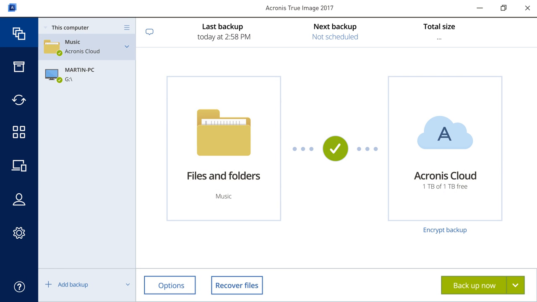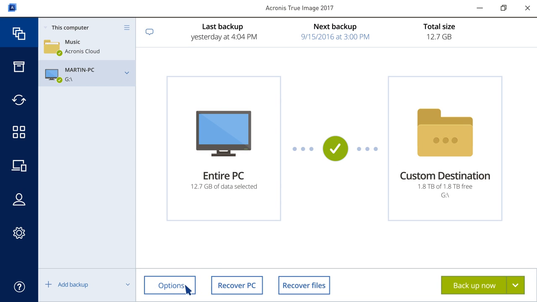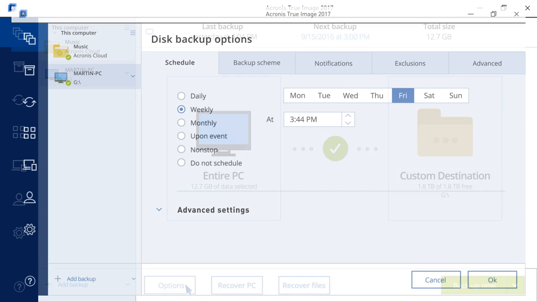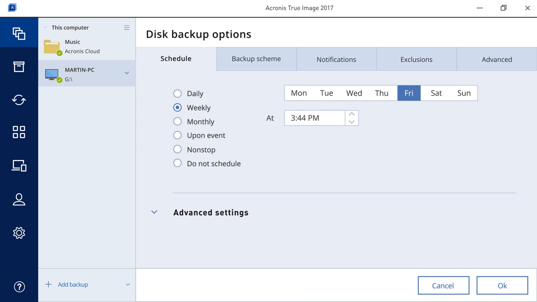If you want to change the settings for an already configured backup plan, find it in the list on the left side of the screen, select it, and click Options to enter its settings. We will not explain every setting available under each tab here. For that, please see the full documentation either online, click on the link displayed on the screen, or offline, press the F1 button on the keyboard while you are in the Acronis True Image program.